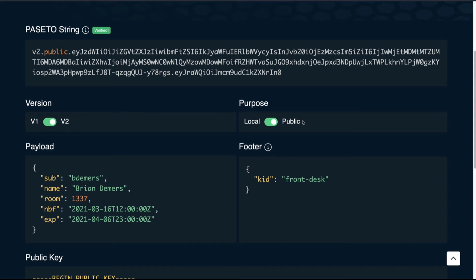Public tokens are not encrypted. They're the equivalent of a JWS, and they use a public key pair to create the signature. You may have also noticed that the date values look different. PASETO uses an ISO 8601 formatted string instead of epoch, which is a little easier on the eyes.